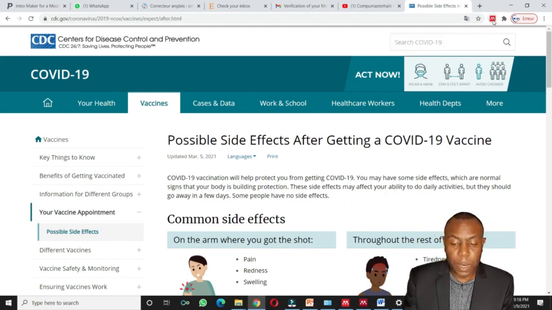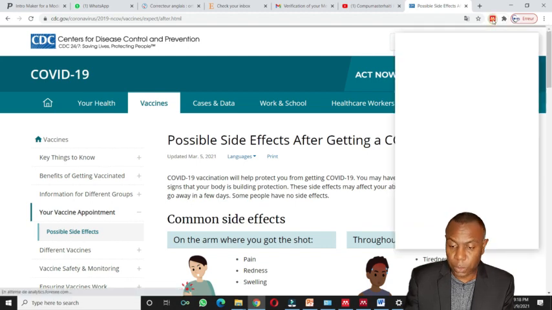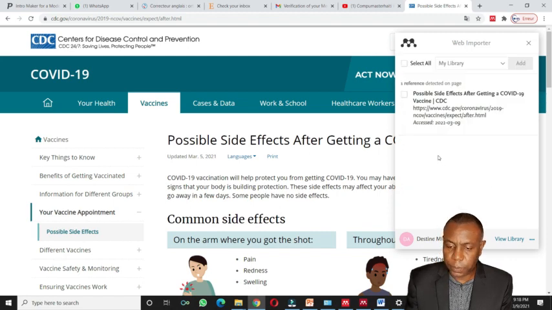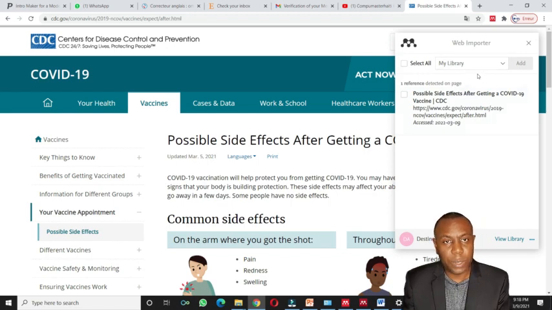I click on the Mendeley icon to save this research. I click. Okay. Mendeley asks me to consent to use the data. Okay, I consent. Don't forget that on Mendeley you have to sign in. For me, I was already signed in, but you have to sign in before, because this software can ask you to sign in.